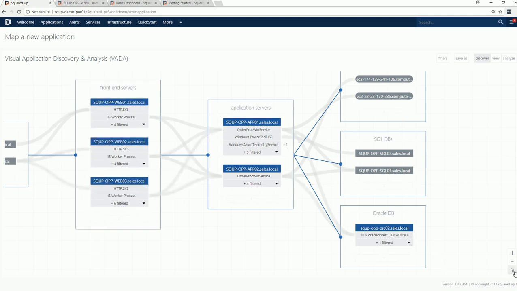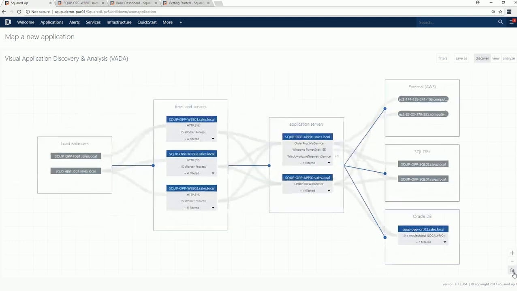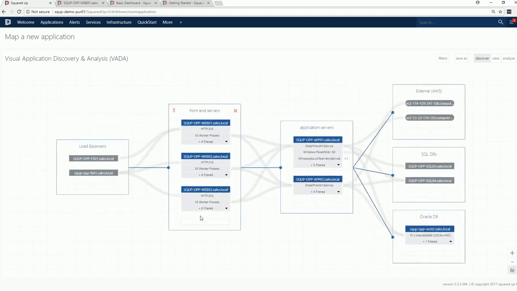And let's also use this zoom capability that I pointed out down in the bottom right-hand corner. There it is. Let's do fit to screen. And there, we've got a very nice picture of our application, and we've discovered that all in a matter of minutes. So I've got two load balancers at the front end, three web servers connecting through to two app servers, connecting through to my SQL databases, Oracle database, and some external endpoints. And you'll see all of those port connections are available to me. So very straightforward to build out your application mapping.